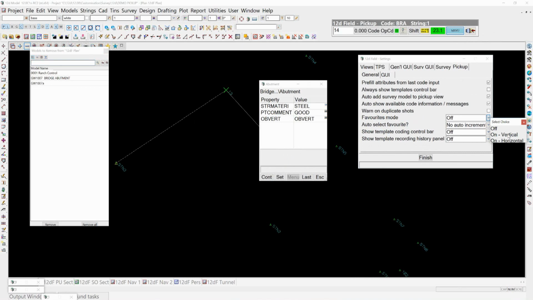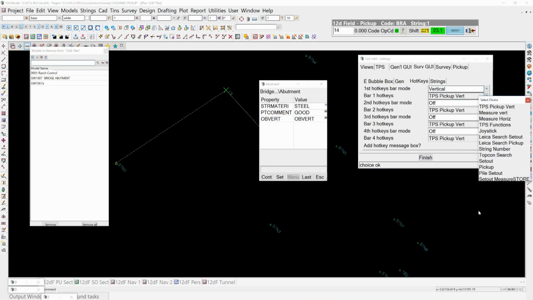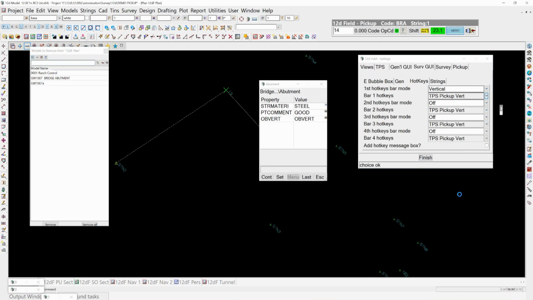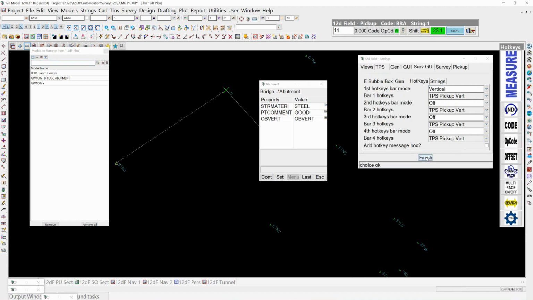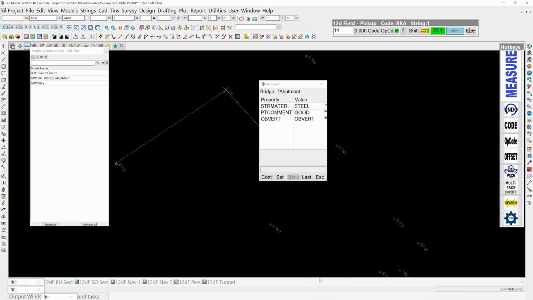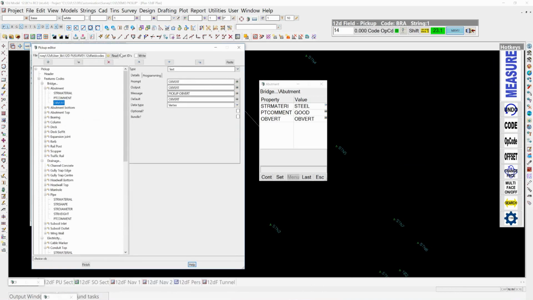We can actually set up the favorites mode, and there's a lot more coming with version 14, and I'm sure you'll be very happy with that. So we can have favorites on if we wish, incremental and so forth. Under the survey GUI, you've also got your standard hotkeys, which allow you to set those up, and we'll just pick up to the TP Setout perf, pick up vertical. So there we've got the hotkeys for us to use in the field if we wish. So that's a couple of the current functions in version 12 that allow you to add that in.